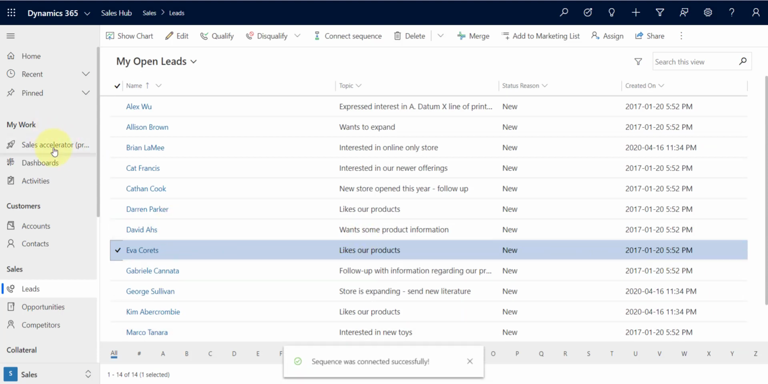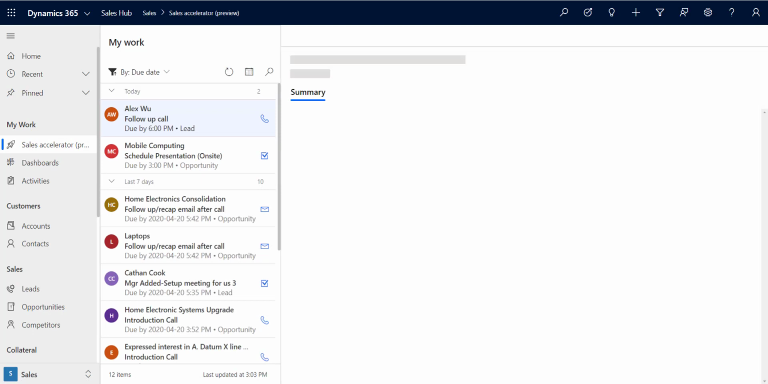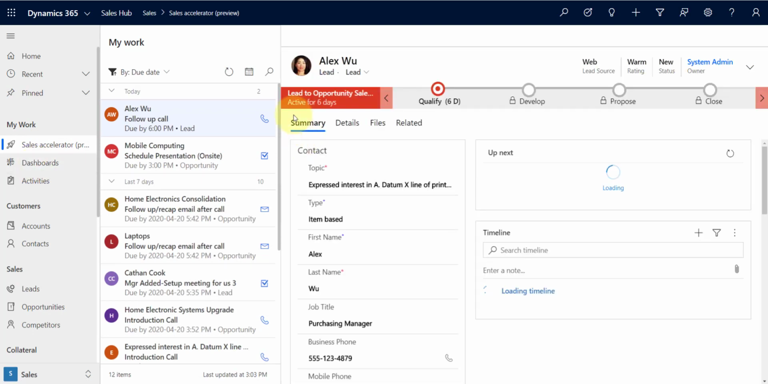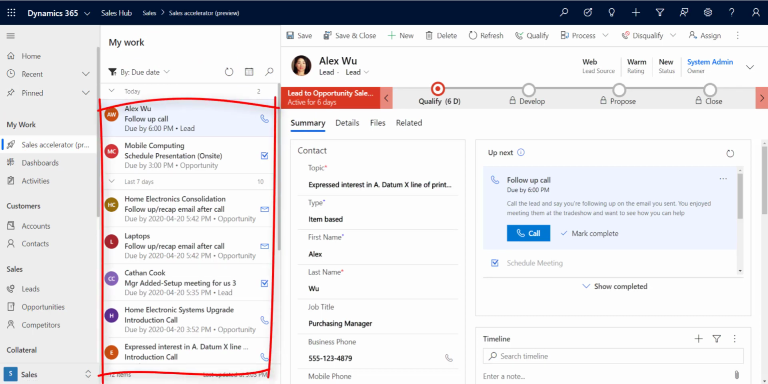Now let's navigate to the Sales Accelerator. And this is where we see several different things here. We have our current actions, which you can see in this list. So that is everything that needs to be completed. And then we have several due dates, right? You can see here that this falls under today. This is due by 3 p.m. today. And then I have other actions below here.